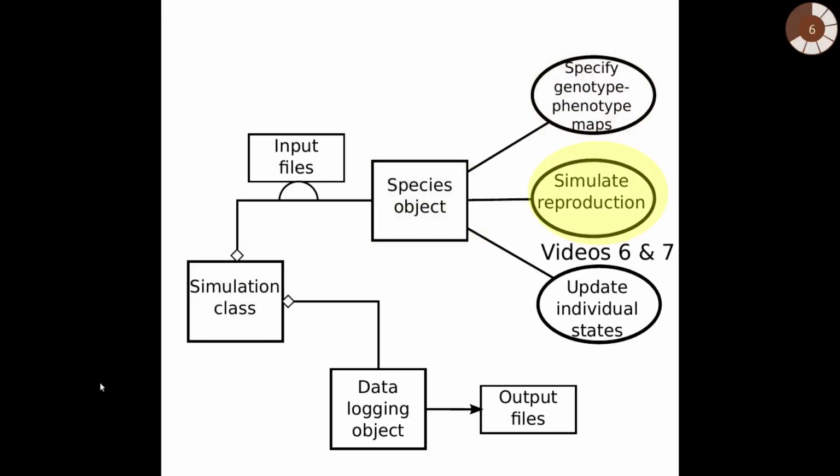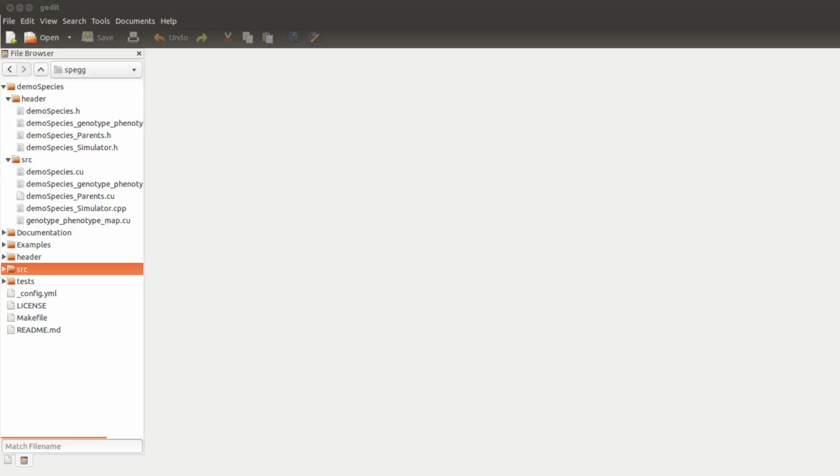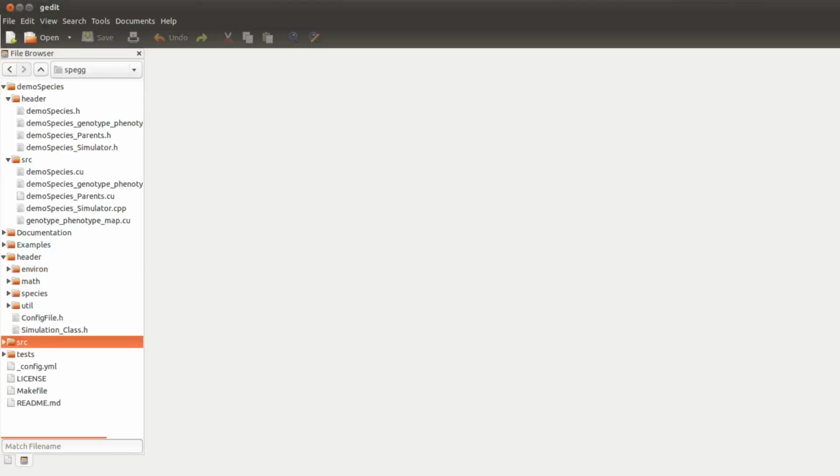In this video, we will discuss how we can update individual states in the simulation using concepts we learned in earlier videos. We will go over how you can use SPEGG to go through your list of individuals and update their phenotypic values. Before beginning, I need to define what we mean by phenotypes in SPEGG.